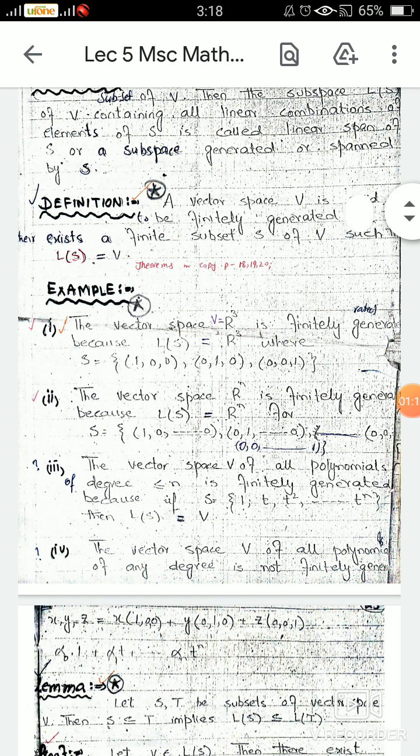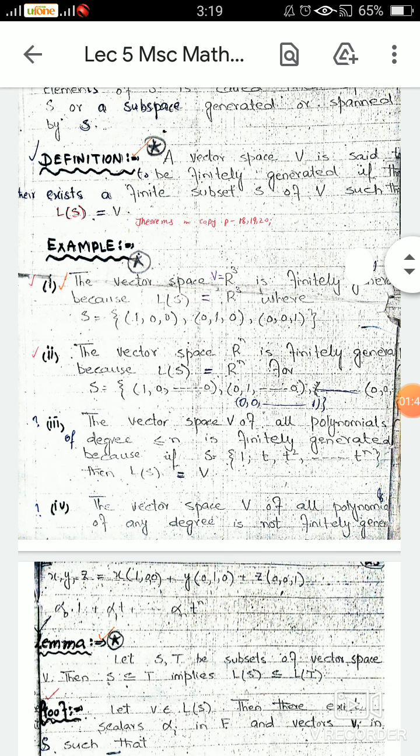For example, the vector space V equal to R cube is finitely generated because Ls is equal to R cube, where S is equal to the set {(1,0,0), (0,1,0), (0,0,1)}. V equal to R cube is finitely generated because S is a finite set. It contains three elements and it generates the whole vector space V equal to R cube.